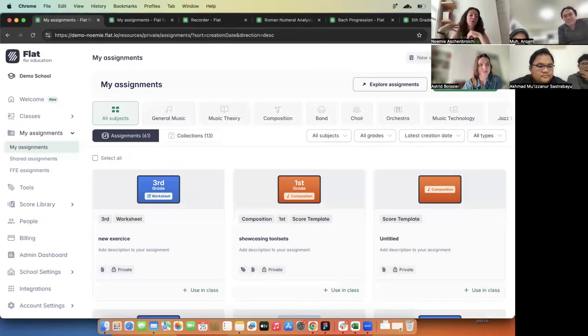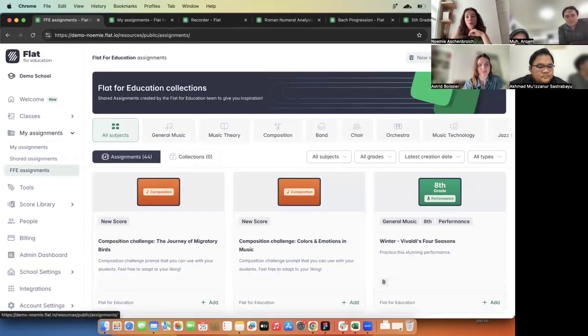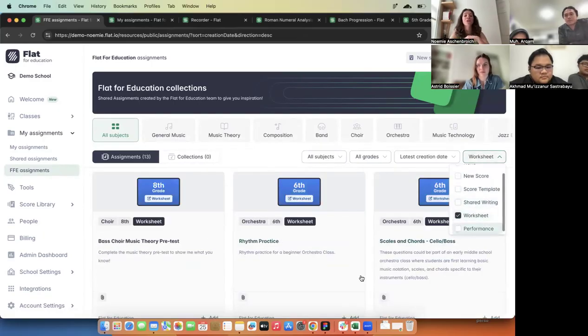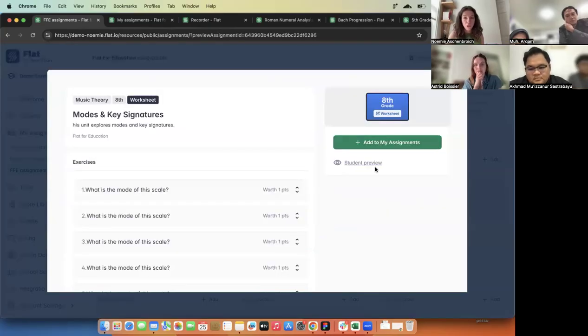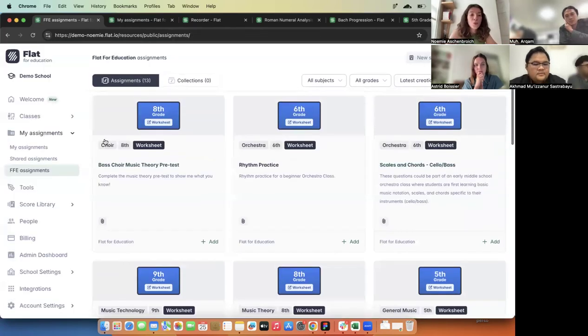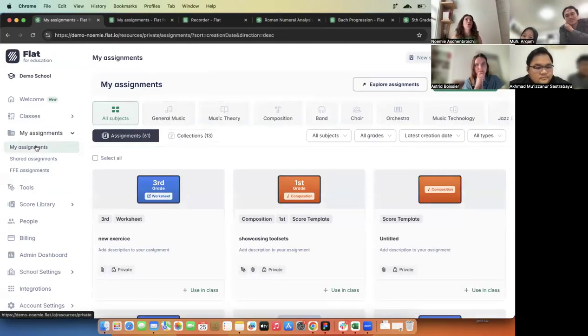So you can either create your own, or you can explore the worksheets that have been already created in our shared library, so that if there's one that you like, you just add it to your own library, to your own assignments, and then you can assign it to your students. So the worksheets are really convenient when you want to do exams, quick check-ins, homework, or really have to make sure students understand some very specific key music theory concepts.